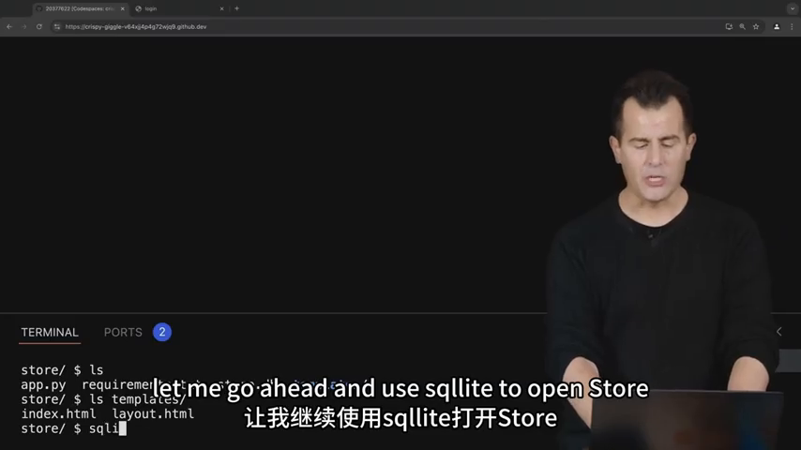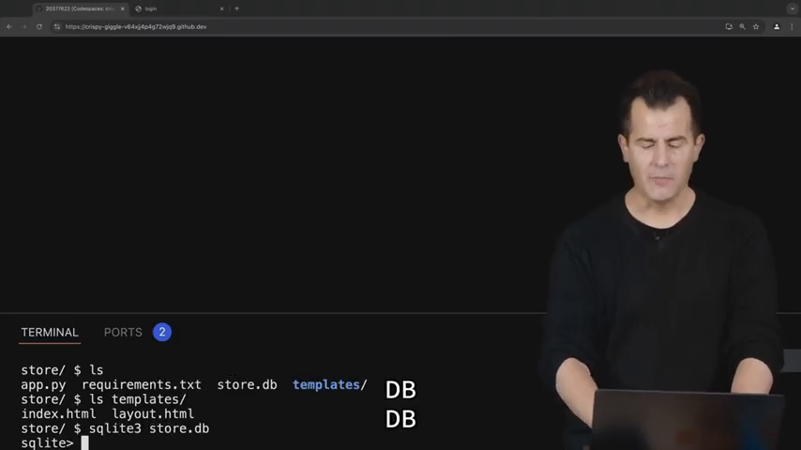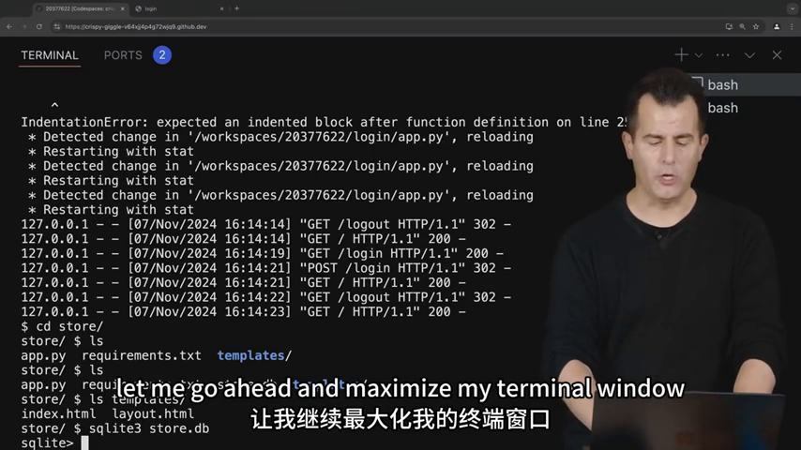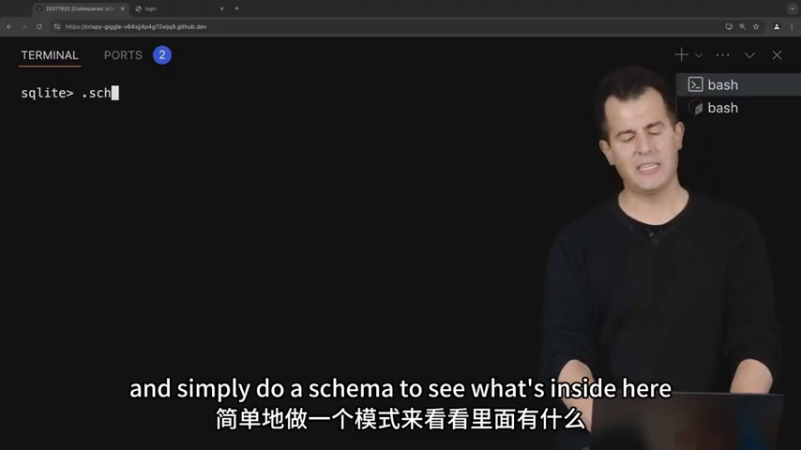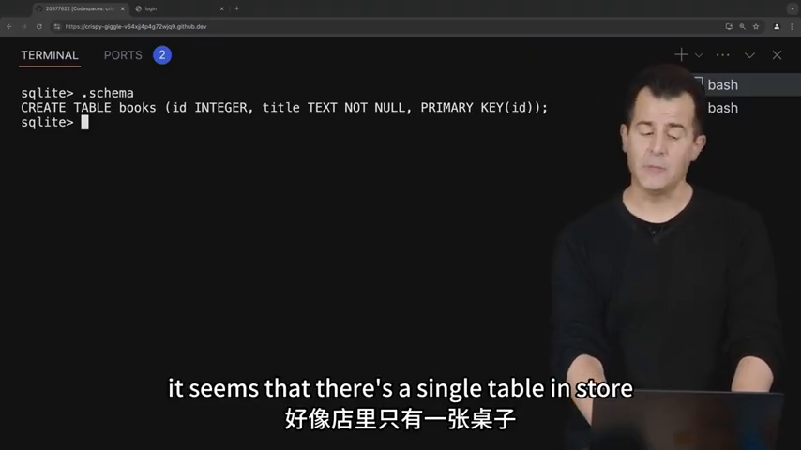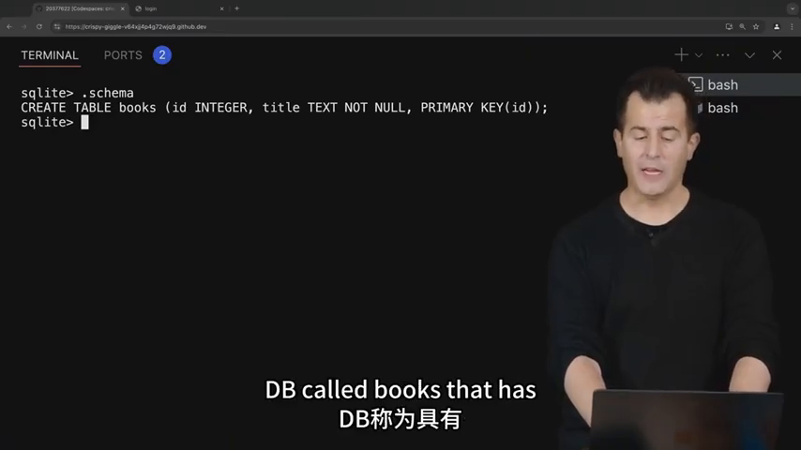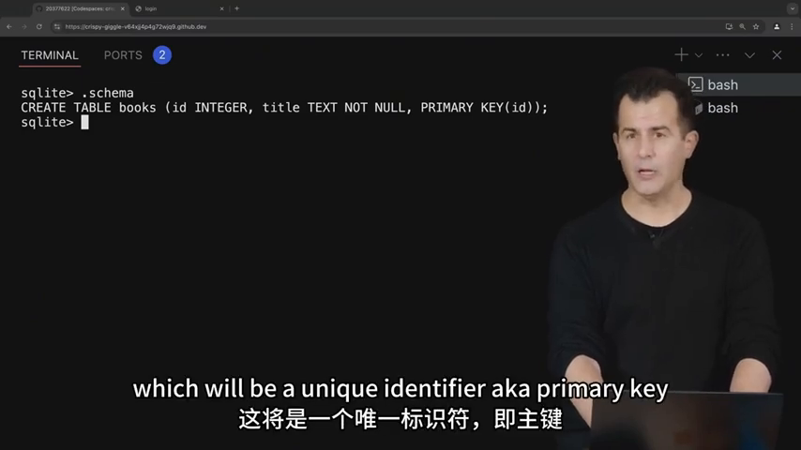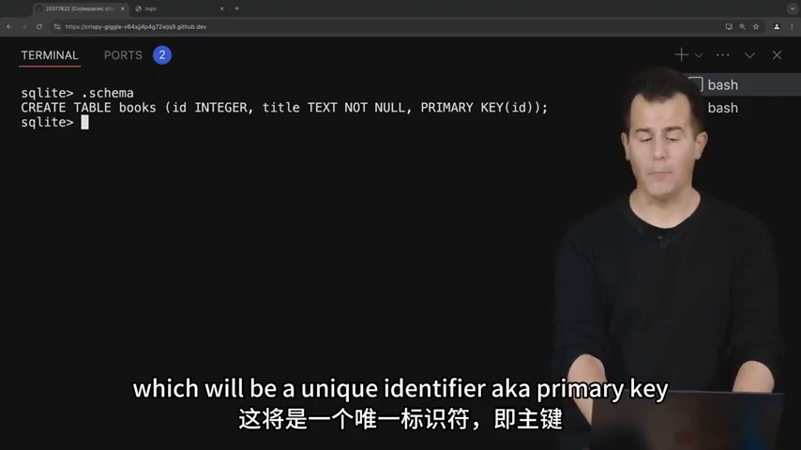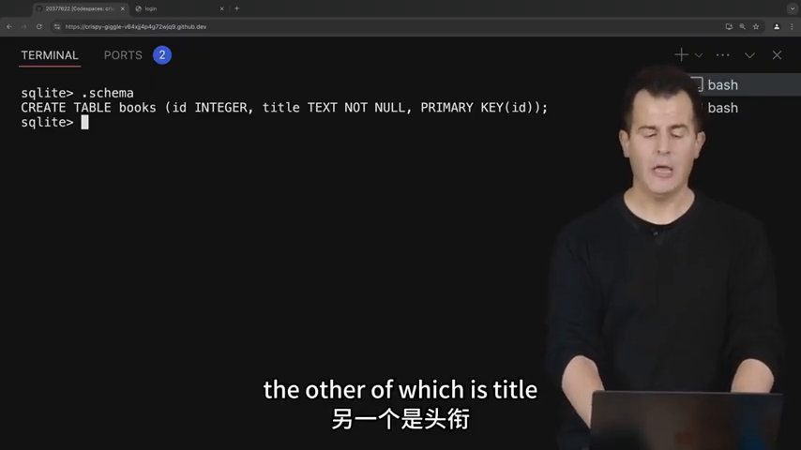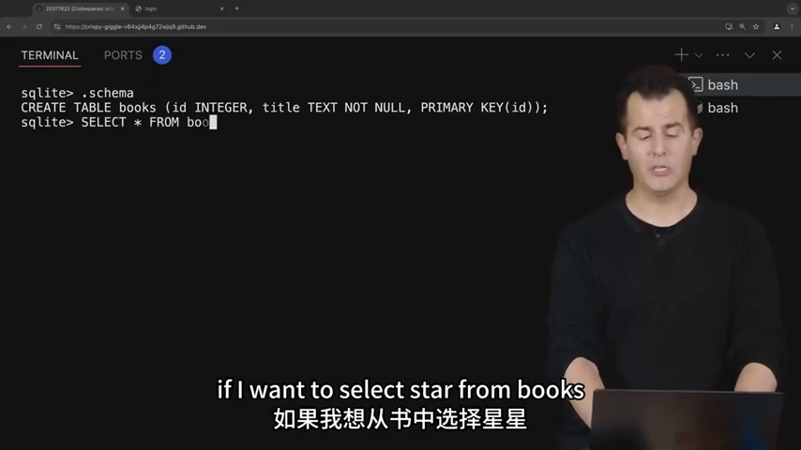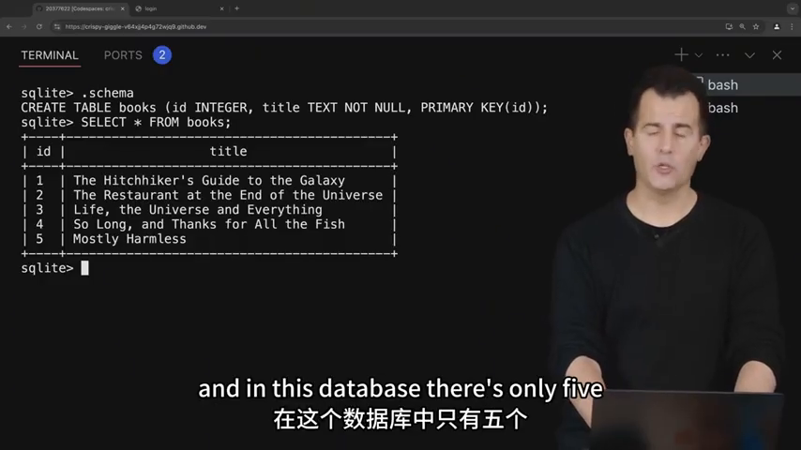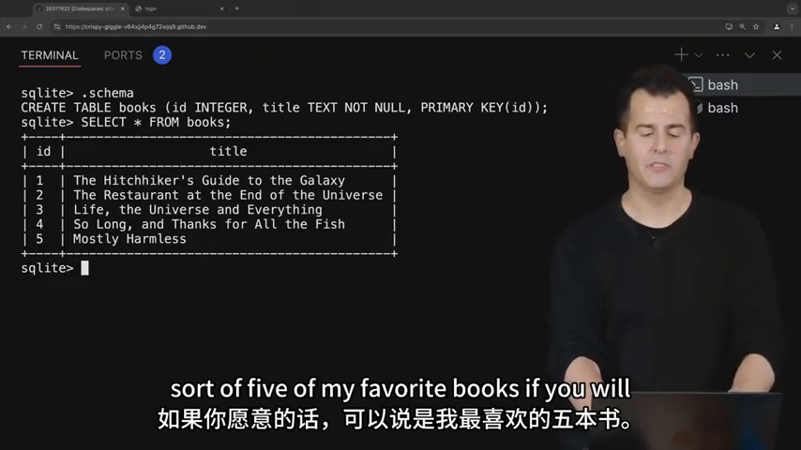Let me go ahead and use SQLite to open store.db. Let me go ahead and maximize my terminal window and simply do a .schema to see what's inside here. Seems that there's a single table in store.db called books that has two columns. One is an ID, which will be a unique identifier, aka primary key, the other of which is title. If I want to select star from books, I can see all of them, and in this database there's only 5, sort of 5 of my favorite books, if you will.